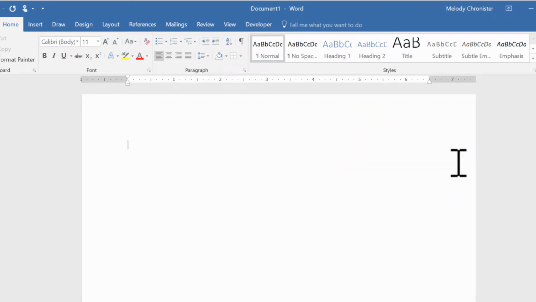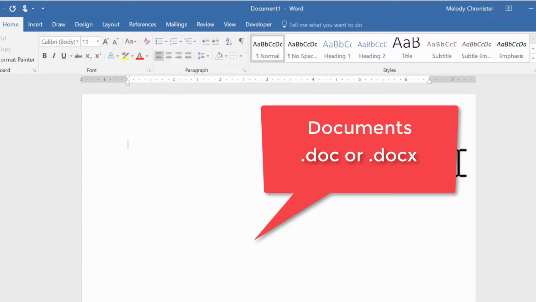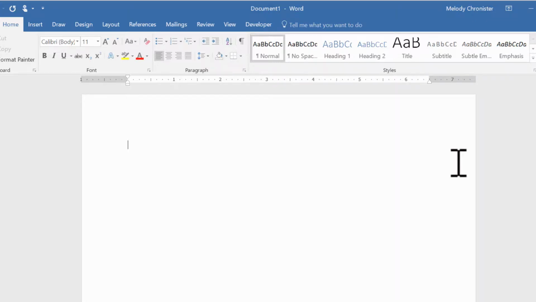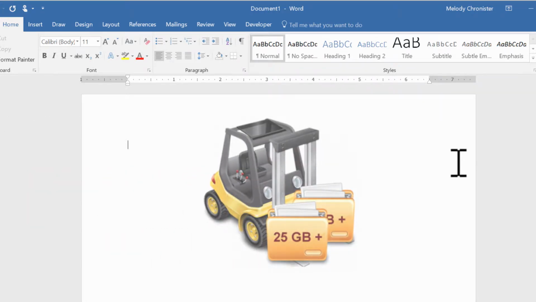Now, the electronic files we create using Word are called documents. That's why we see that .doc or .docx as the file extension. One of the benefits of using Word is that document files can be stored on a flash drive, on OneDrive for a cloud service, or other storage device, making it easy for us to transport these files.